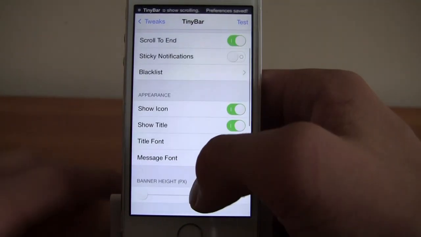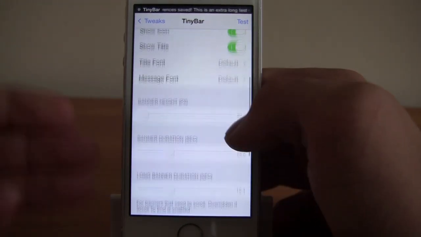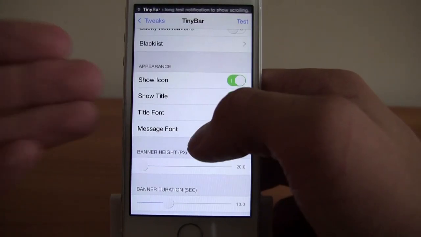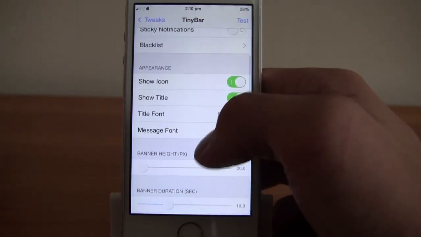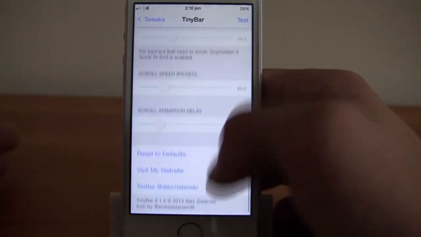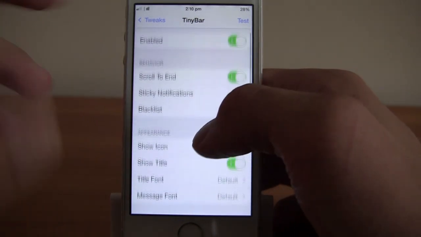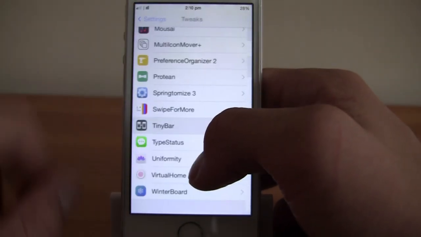You can change the time that it's there for, what it shows, so you can show icons, show title, you can have it scroll to end, or you can have it just stick there. So you've got all these settings you can change here to make it how you want it.